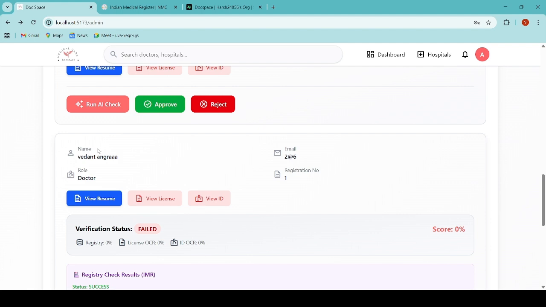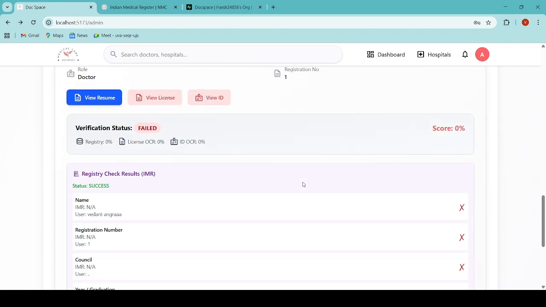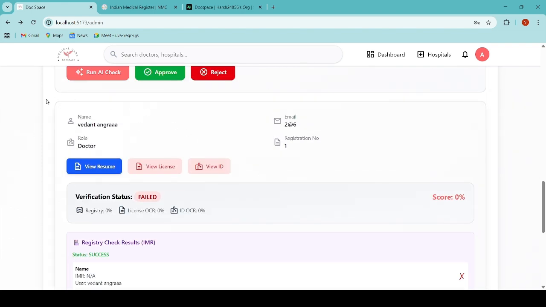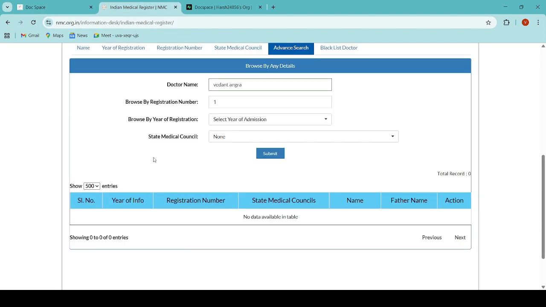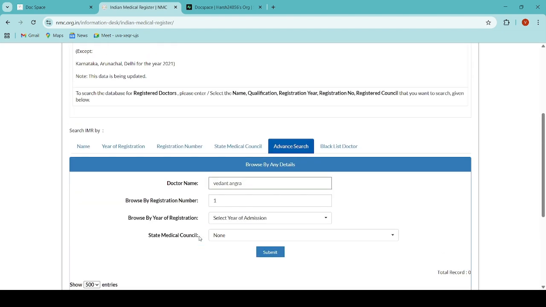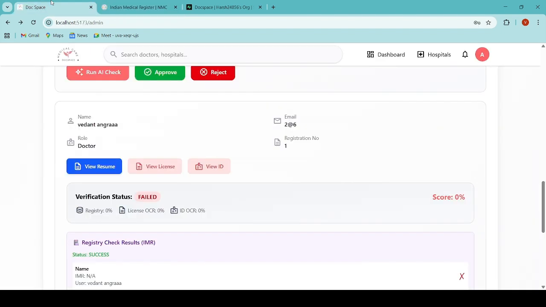And so for the Playwright service first, what it does is it takes the name as well as the registration number of the doctor, which it sees here, and it enters it on this website. Now, this website is the official medical registry search website of India, where all the doctors who have been registered under a state council are present. So it enters these two details here and it returns the result.